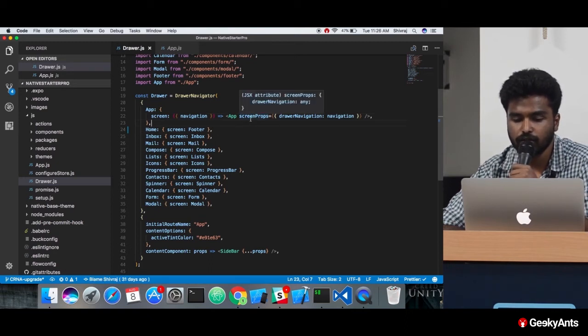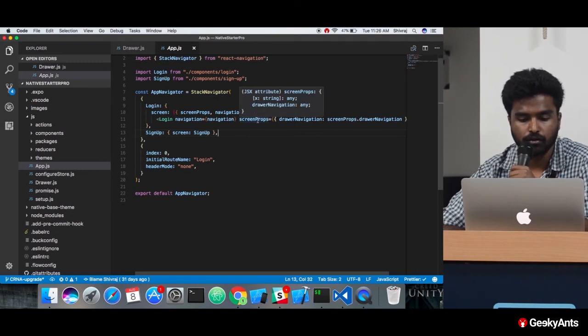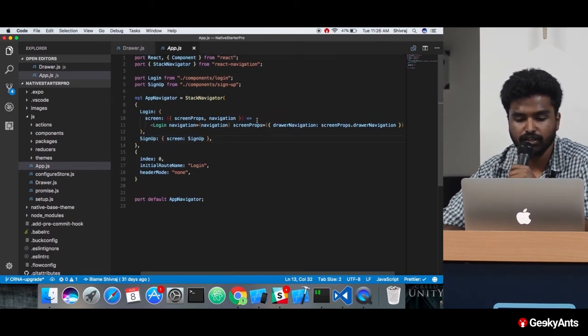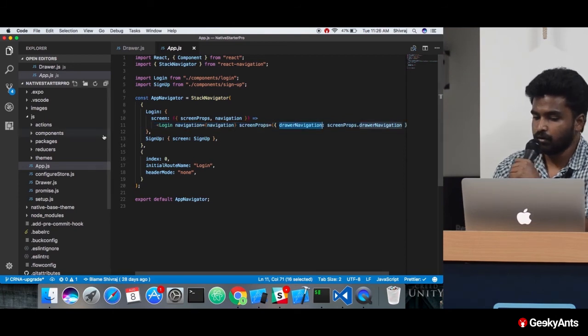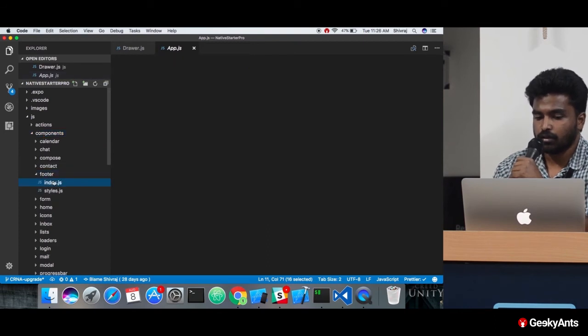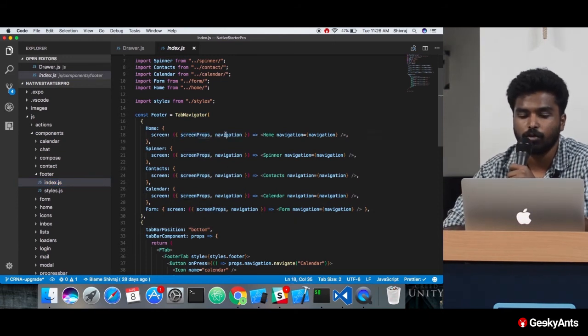So we can simply use the navigation of stack navigation, or also through screen props we can use drawer navigation. Similarly for tab navigation we can do the same. We can just pass it through screen props and use any of the navigation. It's not that properly given in the documentation, but if you go through the issues we will get to know that screen props helps a lot for navigation in passing of props or navigators from one page to another.